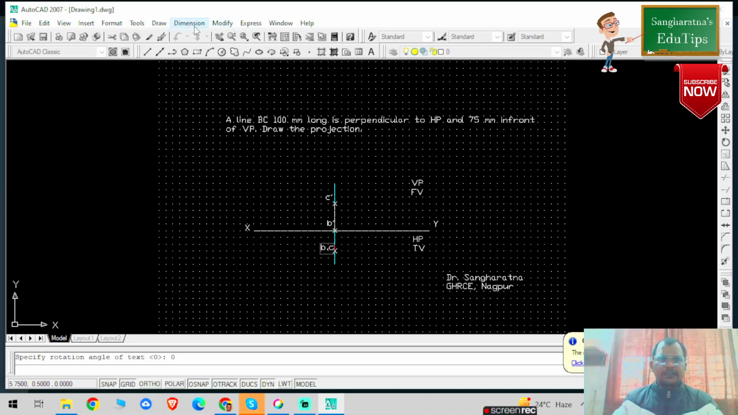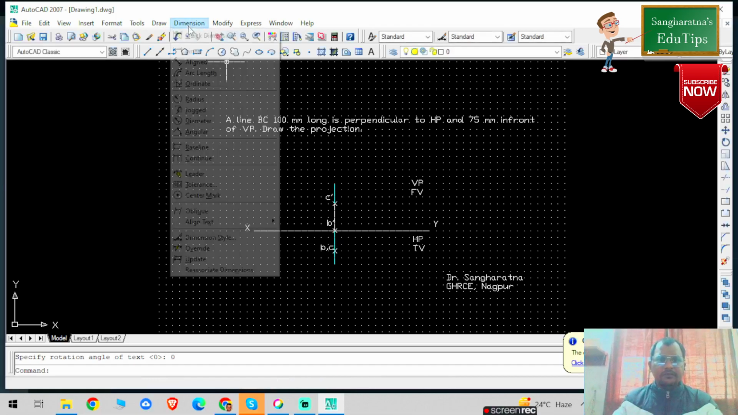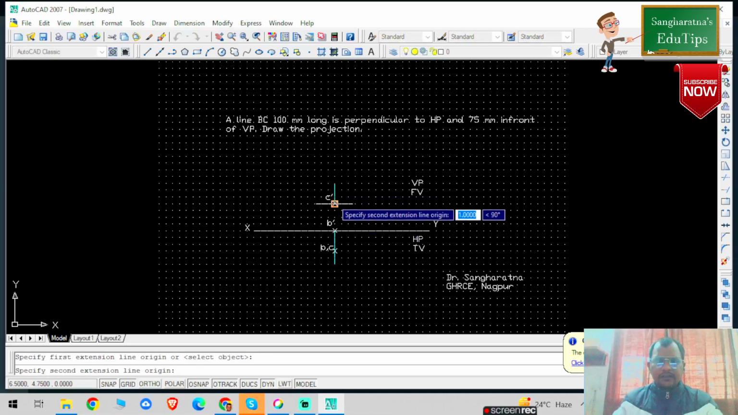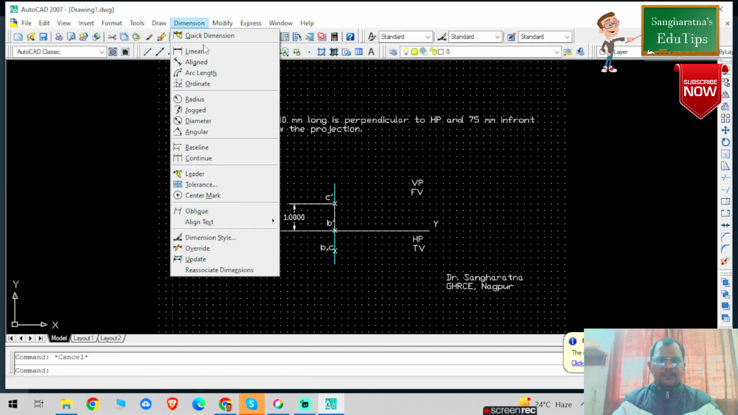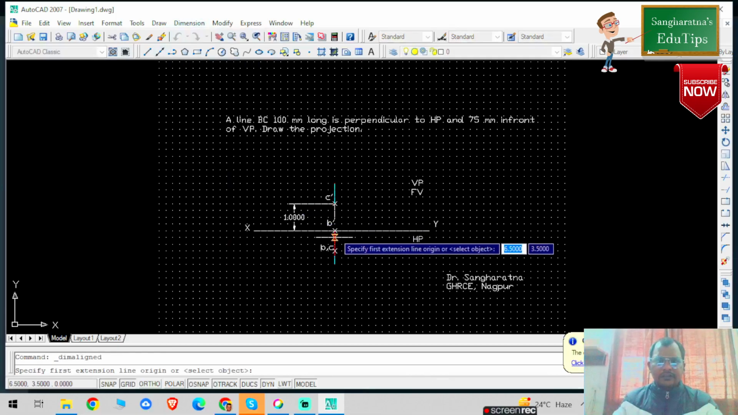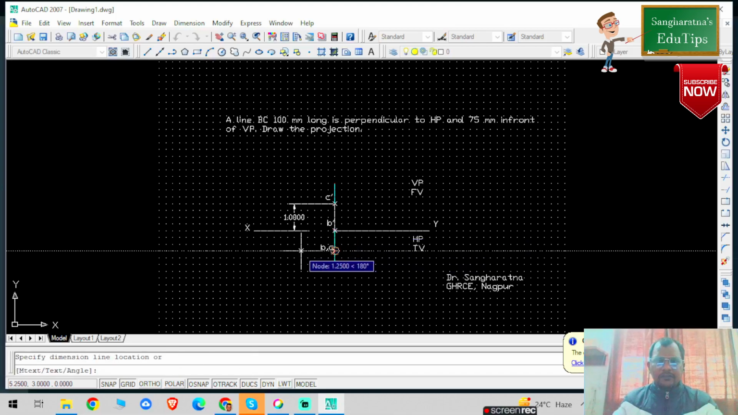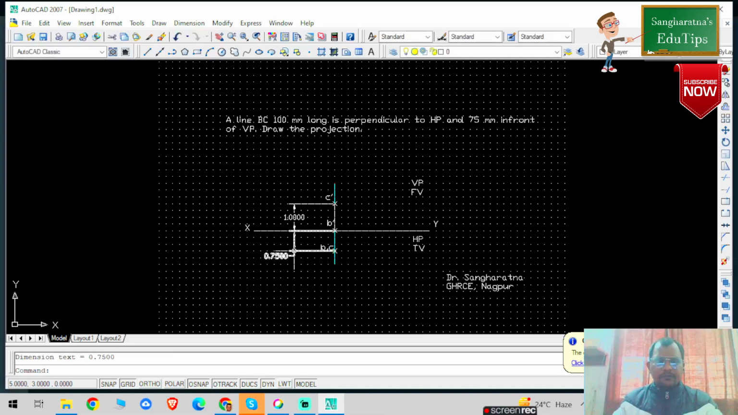Now for your understanding, let us give the dimensions. Just press escape, give the dimensions. See, I'm clicking here and clicking here. So this is basically the 100 mm line. Further, in the dimensions I'm clicking this particular point and this particular point. So this is basically 75 mm to XY. Always you have to convert these particular dimensions into CR.